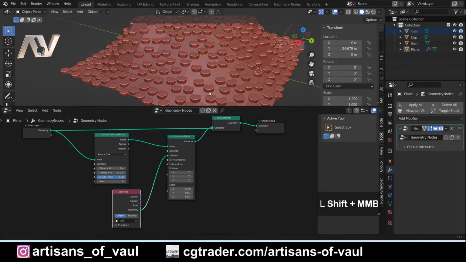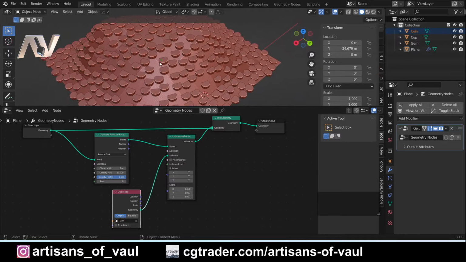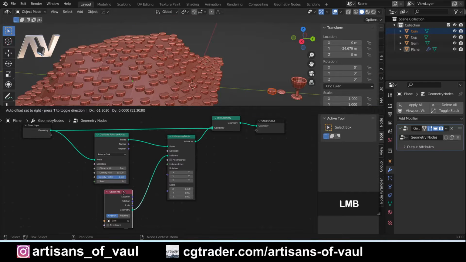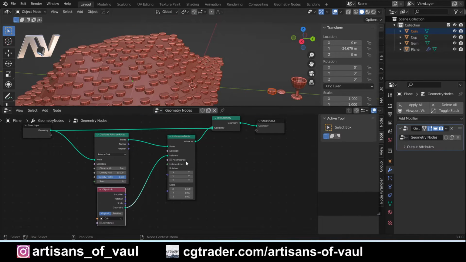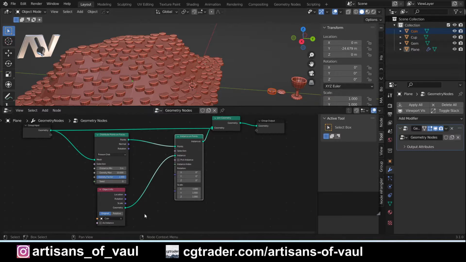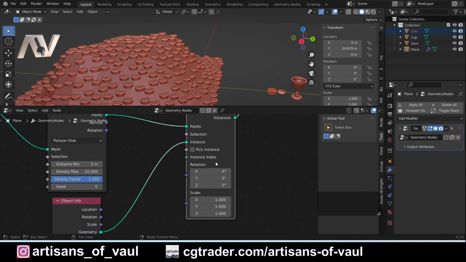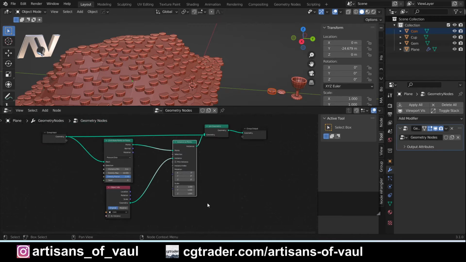Now, this is looking a little bit boring at this point because they're all just flat, and that doesn't look like a really big pile of treasure to me where everything's just been dumped on top of each other. So what we're going to do is make it a bit more random in its orientation. You'll notice on the instance on points geometry node, we've got this option for rotation here. So we're just going to use that.